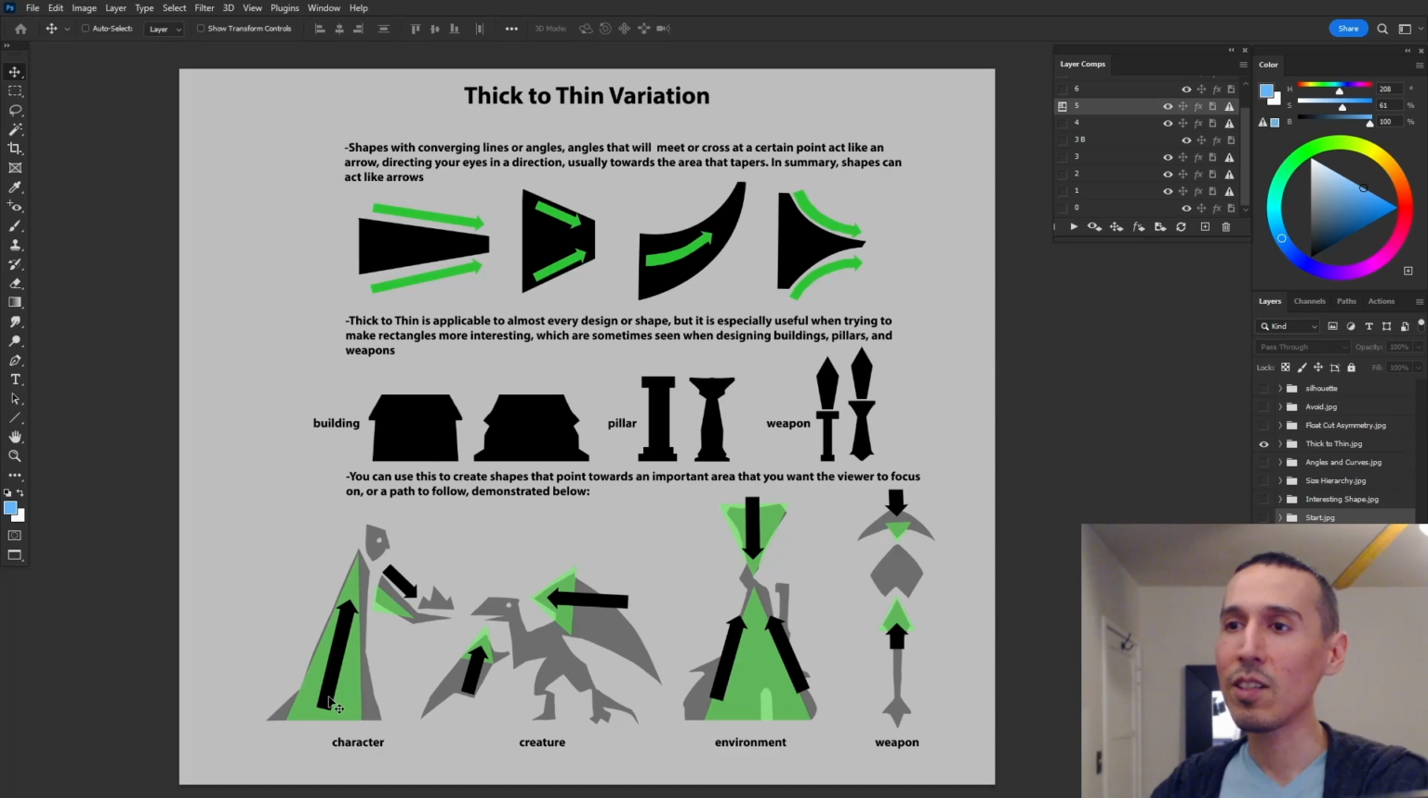Here's a character with a cape that acts as this giant triangle, directing your eye up towards the head, and then from the head, triangular clothing or arms will direct you towards what they are holding. And then we have here a creature where the pointed parts of the wings direct your eye towards the head.